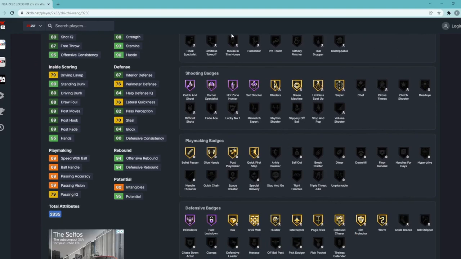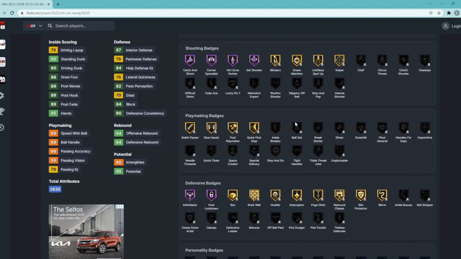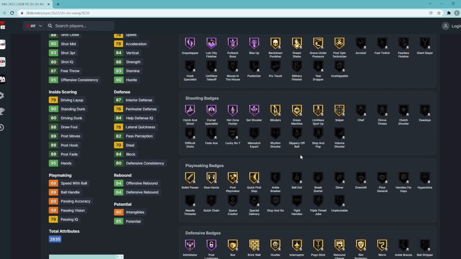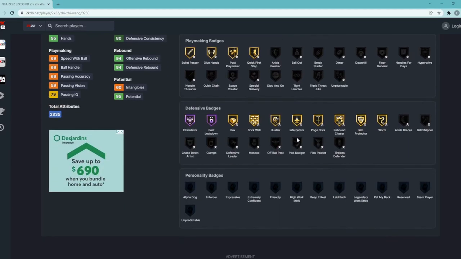Honestly, I think Bailout probably is better than posterizer, especially on your center. If you go to take a bad shot with him, for example, you can bail out of the pass. So yeah, I'm gonna change my opinion. I'm gonna go Bailout instead of posterizer for my 5. So Bailout, Deadeye, and then those 3 defensive badges, and pickpocket, clamps, and chase down artist.